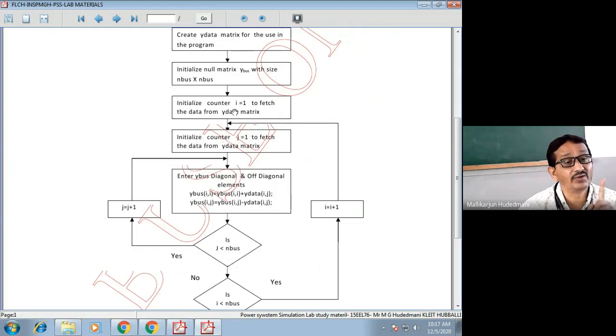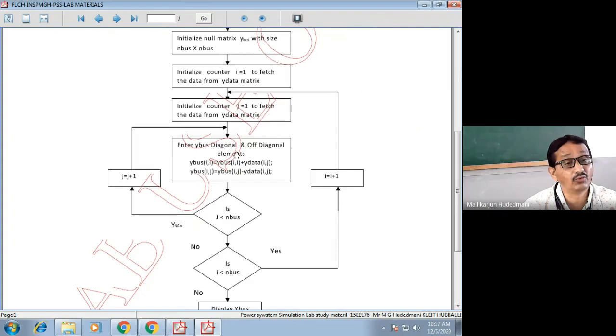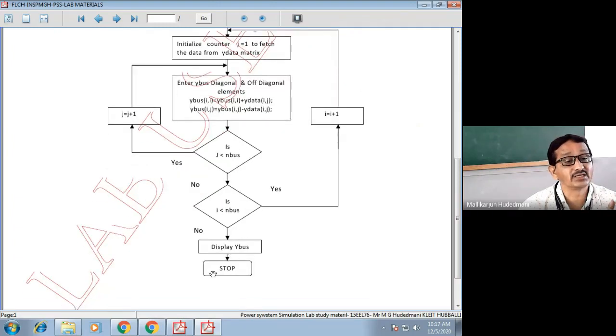Like that, for every row, when i is 1, j can span 1 to 4. When j is exhausted, i becomes i plus 1. Again j goes 1 to 4. Likewise, all the 4 rows, 4 columns were traced. I mean 16 elements, 4 cross 4 elements, were fetched and put in this update equation so that the values of diagonal and off diagonals are updated. Hence display the Y bus and stop.